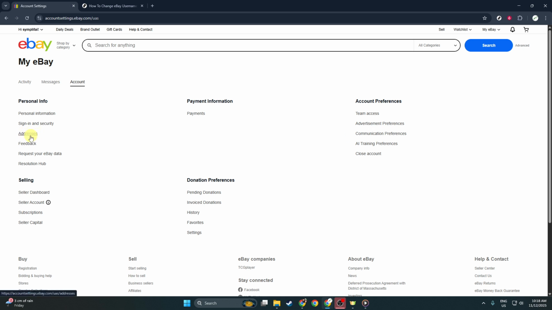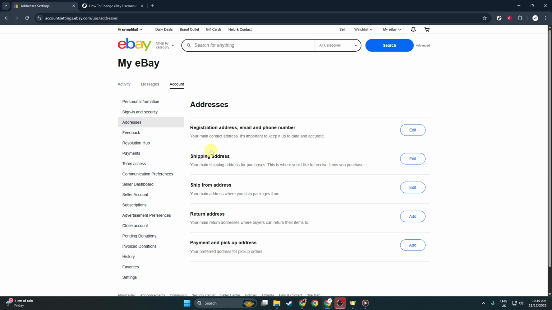On the Account Settings page, you'll notice several options on the left-hand side that pertain to your personal information and preferences. What we need here is the Addresses section, so go ahead and click on Addresses. This section gathers all the address information currently associated with your account, which includes your mailing and shipping addresses.